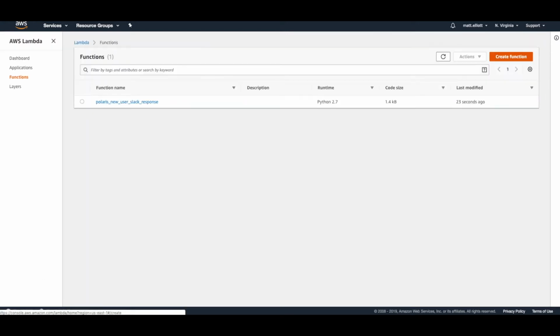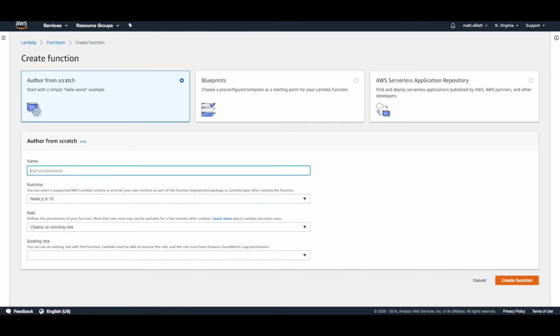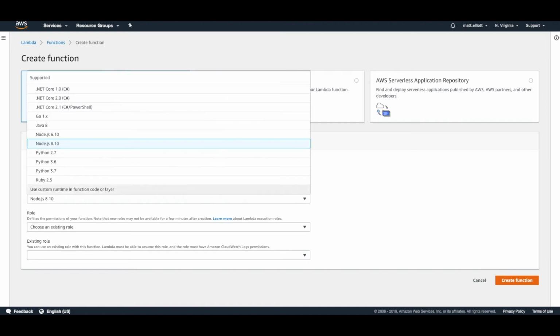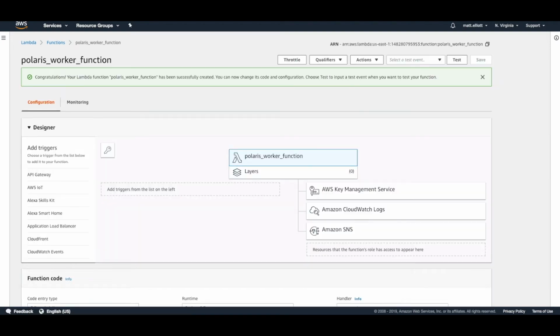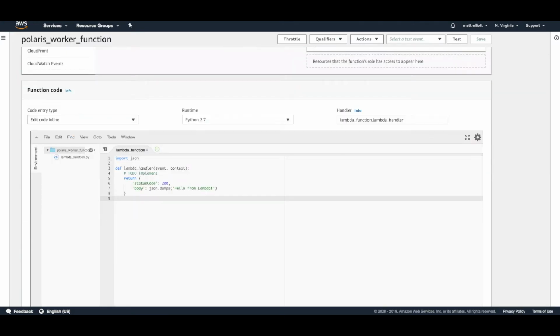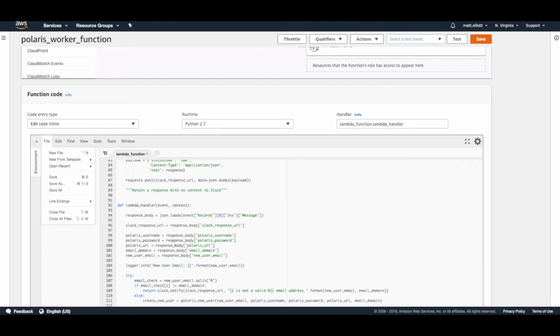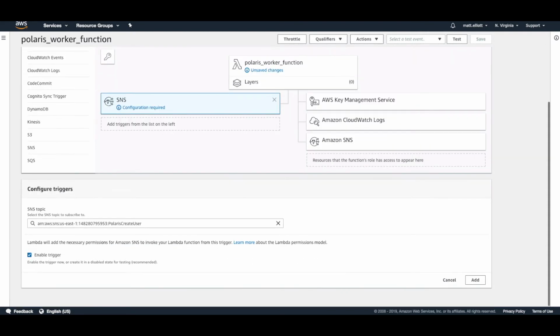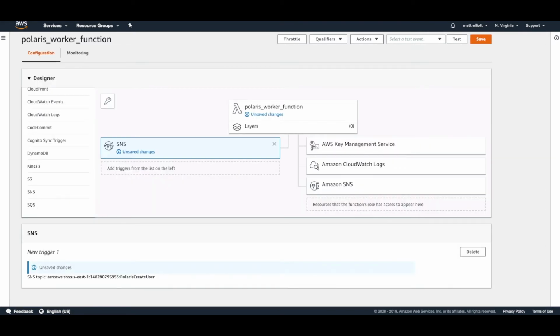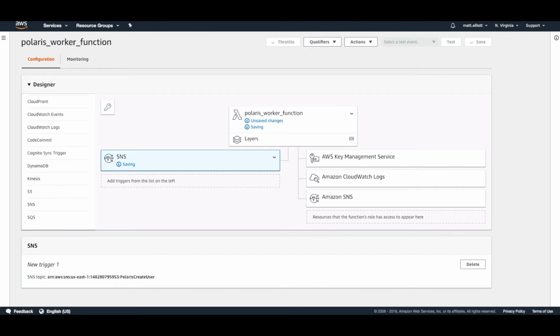Go back to the Functions page and create another new function. Follow the same process to paste in the worker function code. Under Add Triggers, click SNS. Select the SNS topic you created, then click Add and Save. Lambda configuration is now complete.